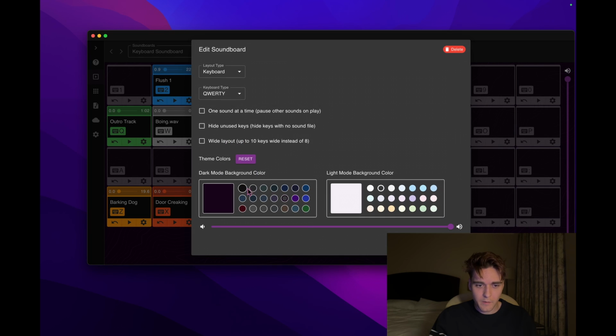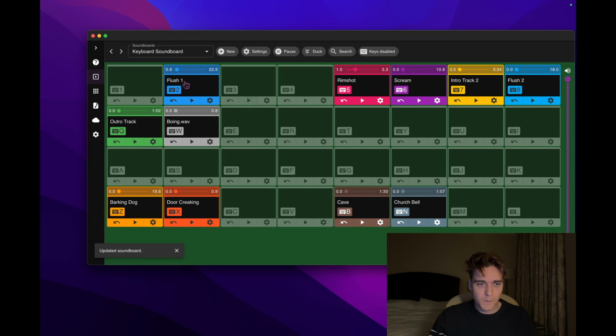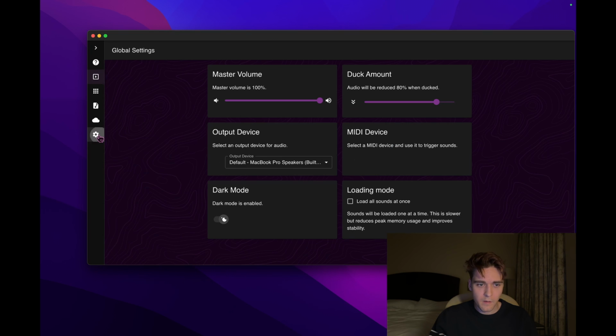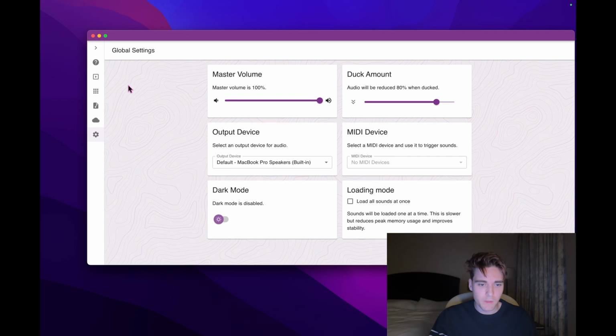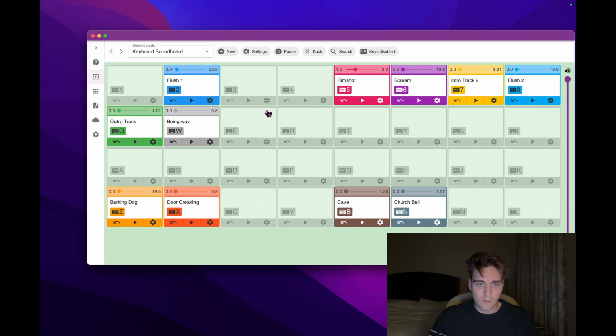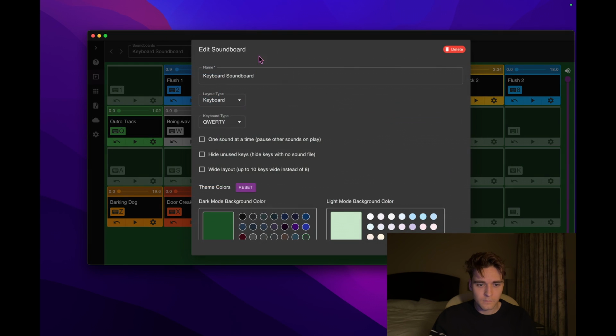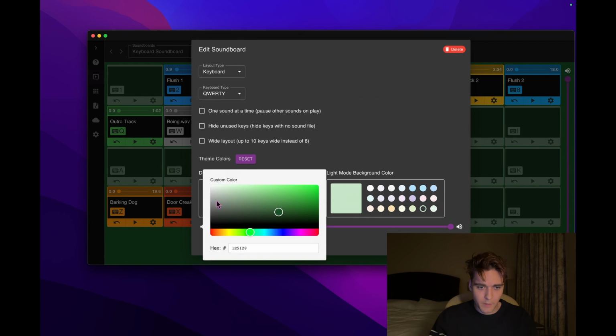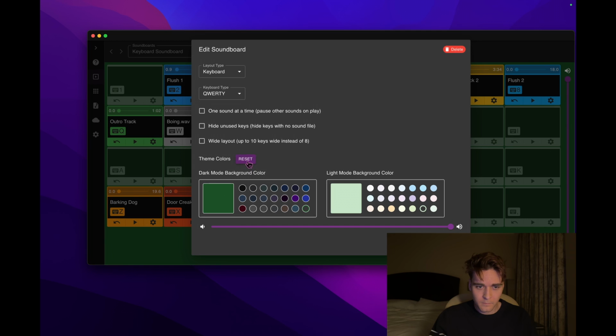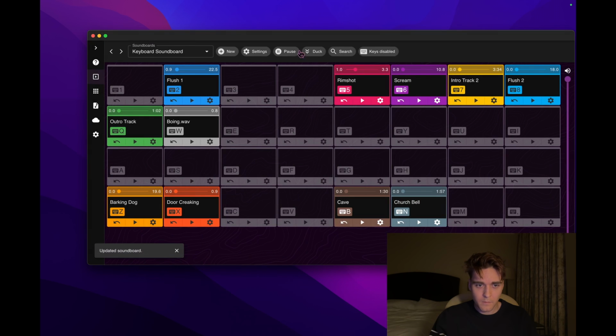And then we've got colors. So the app can be put into light mode or dark mode. So let me change both of these. So this is changing the background color. Now if I change to light mode, you can see the background is also changed accordingly. You can choose a custom color by clicking here. Let's reset those.